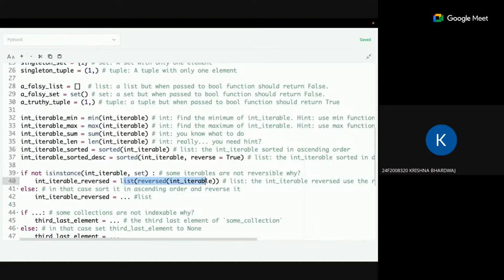Ma'am, it means we cannot reverse a set. Here, if iterable is not a set, then we will reverse it. That is what we are doing, because it is a not condition, right? Ma'am, I want to ask what is the function of reversing? Reverse will just reverse the items. Ma'am, what is meant by isinstance? Isinstance is checking whether something is an object of another type.